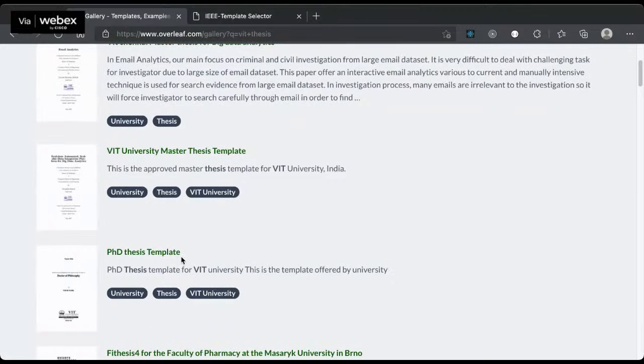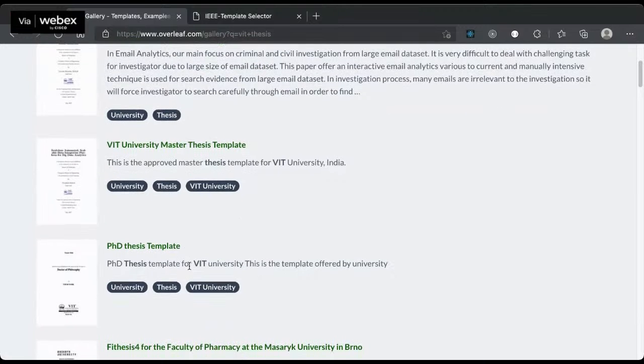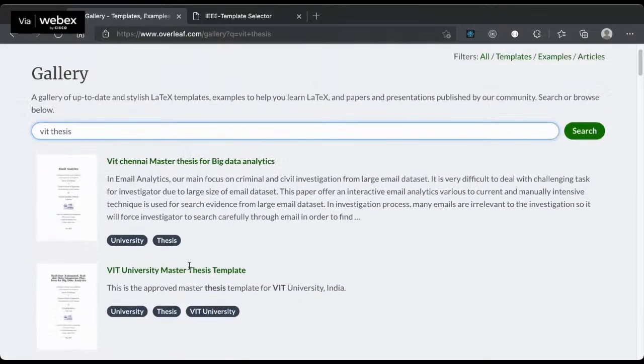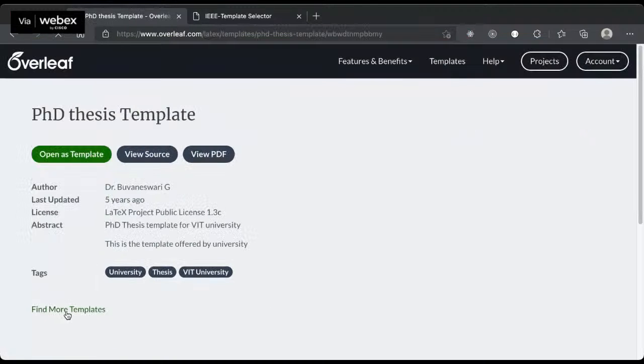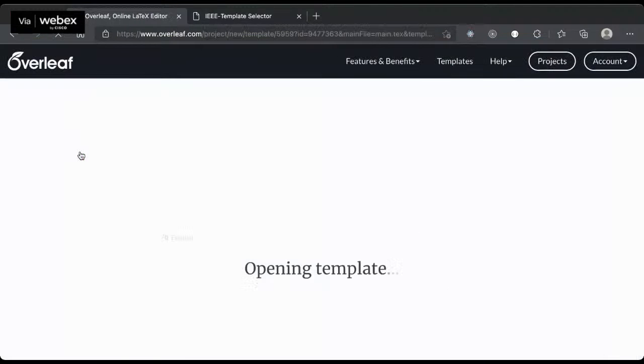Okay, so it's available. Similarly, it will be available for your universities too, provided it is uploaded in Overleaf. Otherwise, your university might have given the template to you. I think mostly all the universities have created a LaTeX template for their thesis. So you can search it and simply use it. Say if I want to type a VIT thesis, go to this one, open as a template.